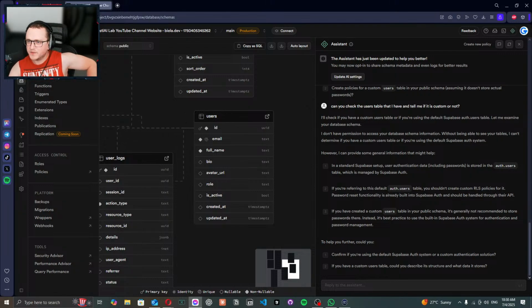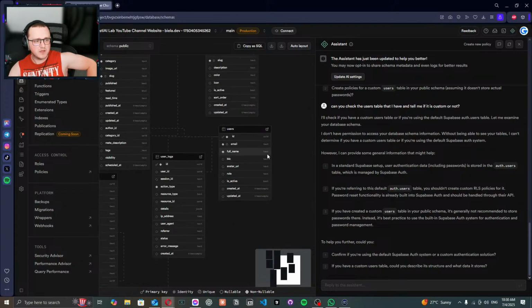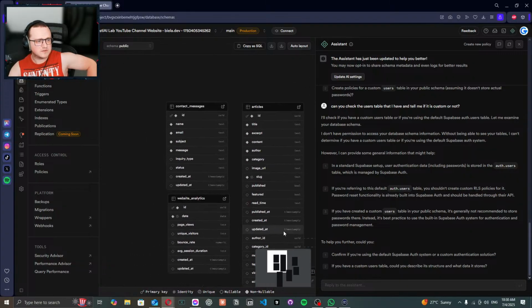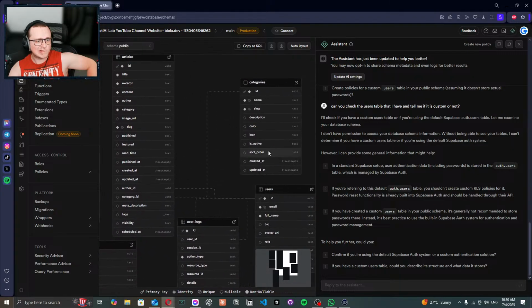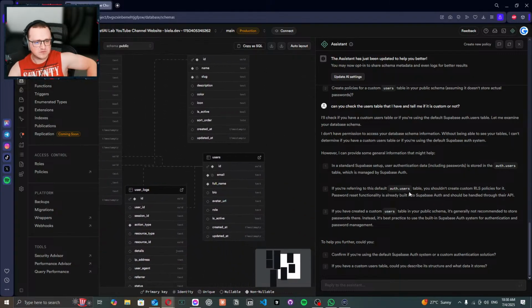Wait, so sorry. This said that, okay, in the auth.users table, which is managed by Supabase auth, but in my case I do have only a users table. I don't see anything about auth.users. If you're referring to this default auth.users table, you shouldn't create custom RLS policies for it. Password reset is already built into Supabase auth and should be handled through their API.